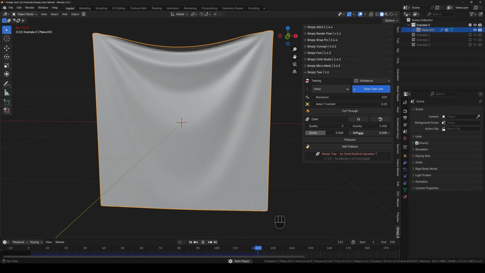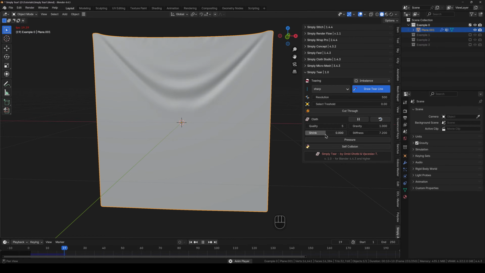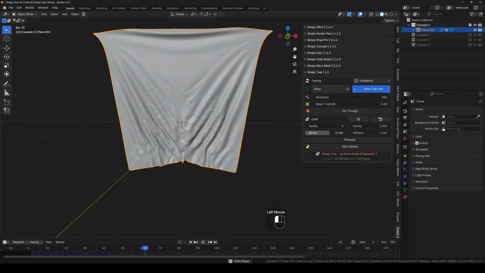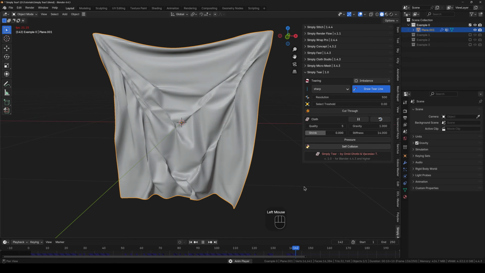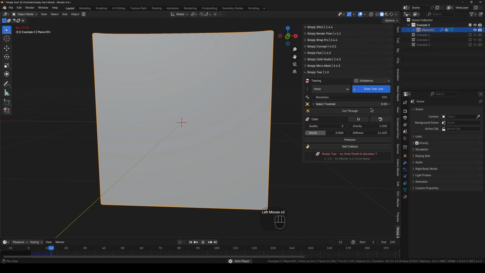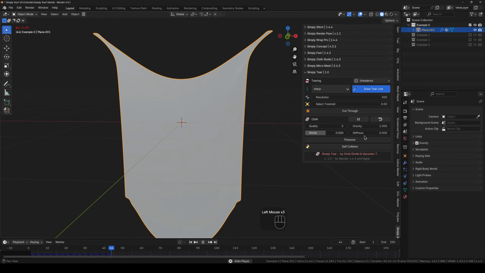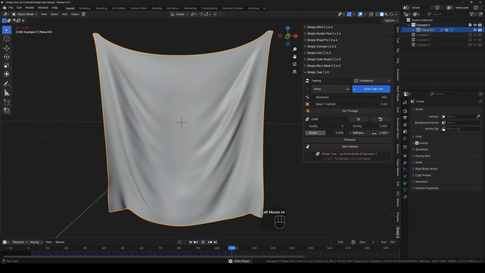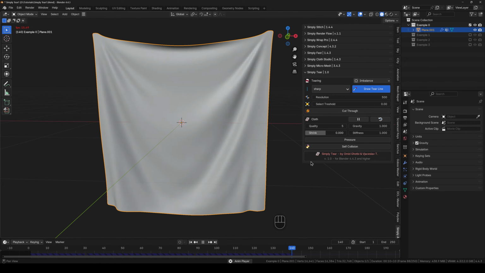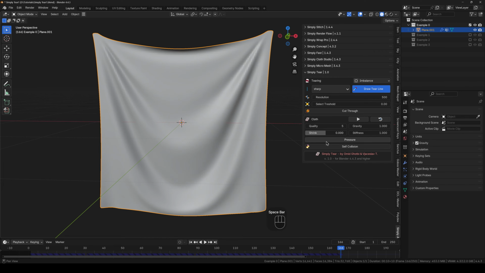And here we have the gravity, the stiffness, the shrink, and these values. So I will set the stiffness to probably 1, and we will take a look at pressure later.